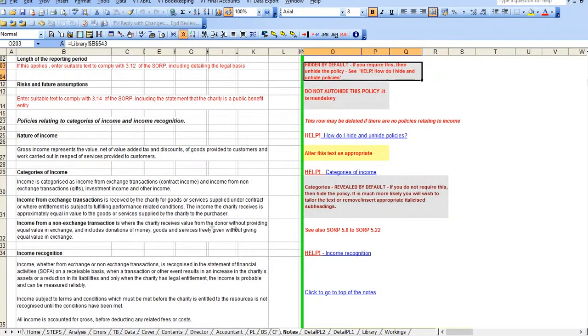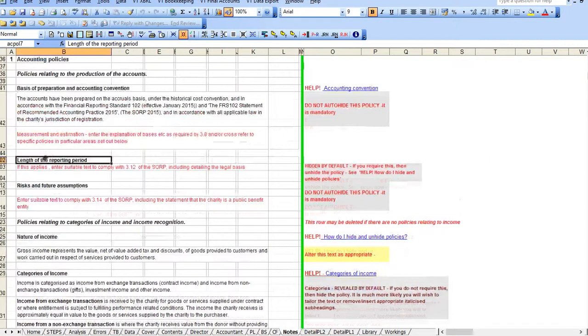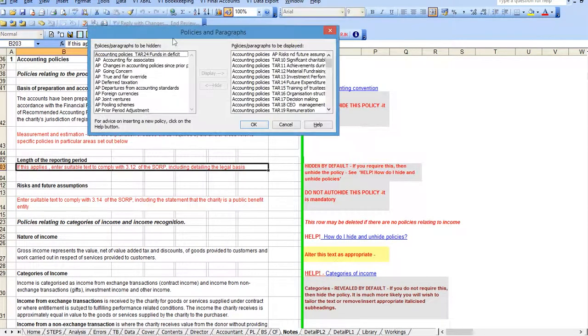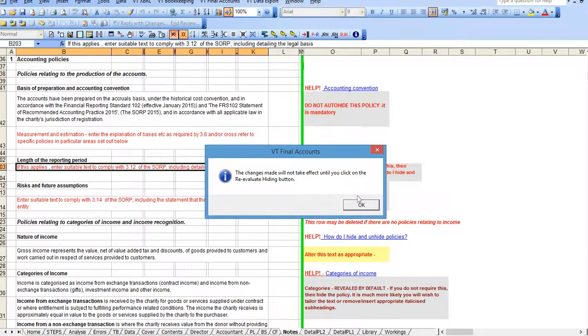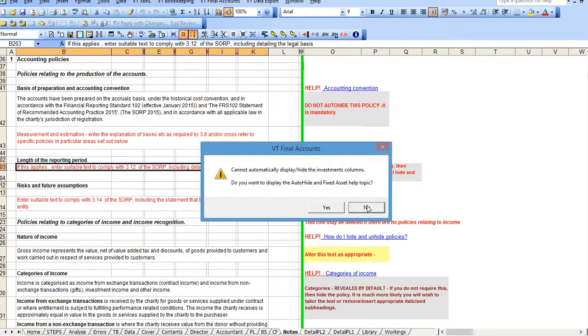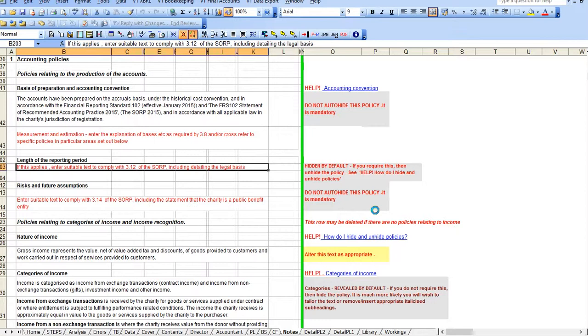There. Now you will see that the length of the reporting period policy is displayed. And you would have to put suitable text in there to comply with the SORP. If we wanted to hide that policy, we would go back to the length of reporting period there, and hide it. That won't disappear until we reevaluate auto hide. Let's reevaluate auto hide. Again, it will take a little while, but that policy will then disappear.